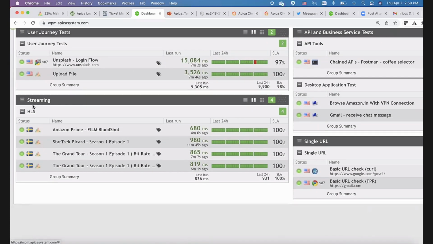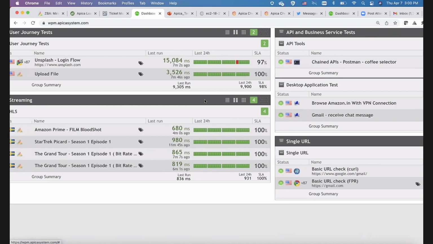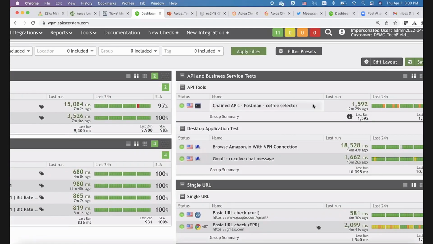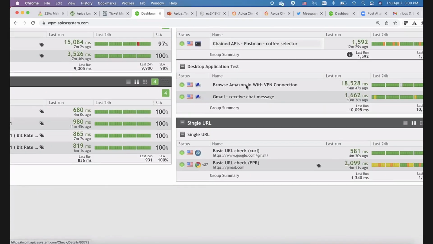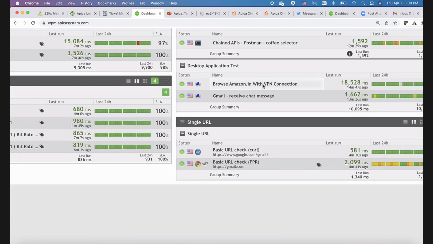Then I have a couple of streaming checks. We're actually streaming videos from Amazon and looking at different bit rates and things like that. We have a couple of, actually only one API test here, which is a chained API. We're using multiple services that are not really related, but I'll get into the details a little bit later. Then we have a couple of desktop application tests. One where we're actually opening up a VPN connection to be able to reach the application we're testing, and then how we can monitor a real-time chat application and see if there's any delay between those.